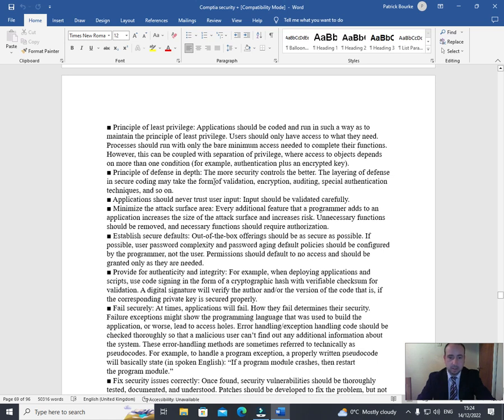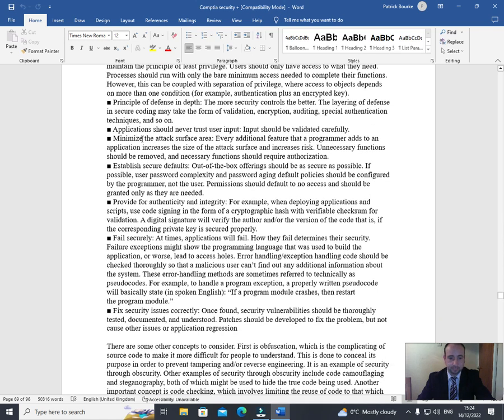Principle of defense in depth. The more security controls, the better. The layering of defense in secure coding may take the form of validation, encryption, auditing, special authentication techniques, and so on. Applications should never trust user input. Input should be validated carefully. Minimize the attack surface. Every additional feature that a programmer adds to an application increases the size of the attack surface and increases risk. Unnecessary functions should be removed, and necessary functions should require authorization.